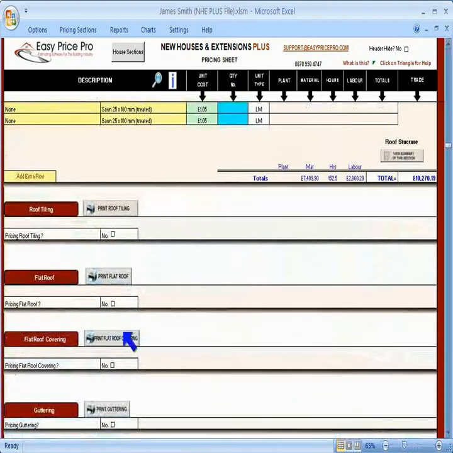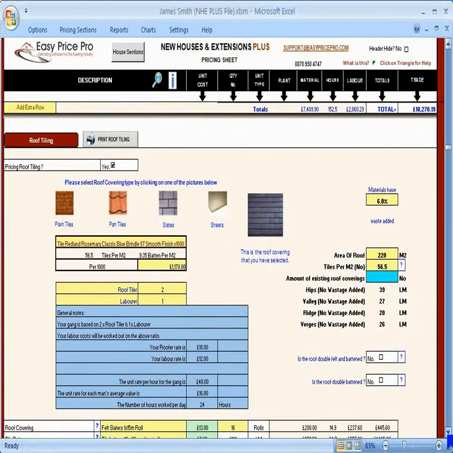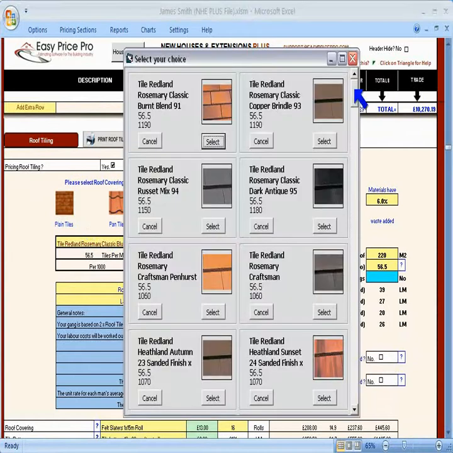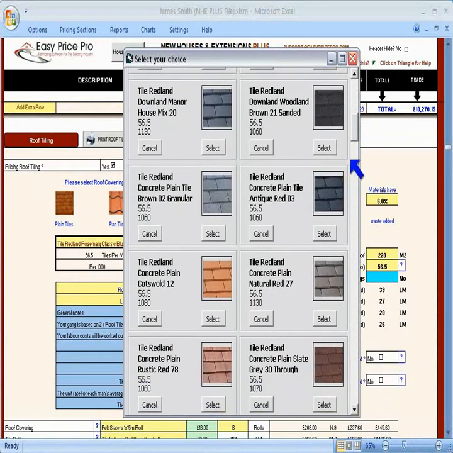For the roof tiling, I'll click in the tick box to open this section, and we can see Easy Price Pro has already calculated this for me, using the roof measurements I entered before. All you need to do is select the type of roof covering. You can choose from a selection of plain tiles, pan tiles, slate or sheets, for example, polycarbon sheets for a conservatory. I will choose a plain tile. These tiles and images are all brought in from the programme's libraries. The house I'm pricing will have this type of roof tiles.